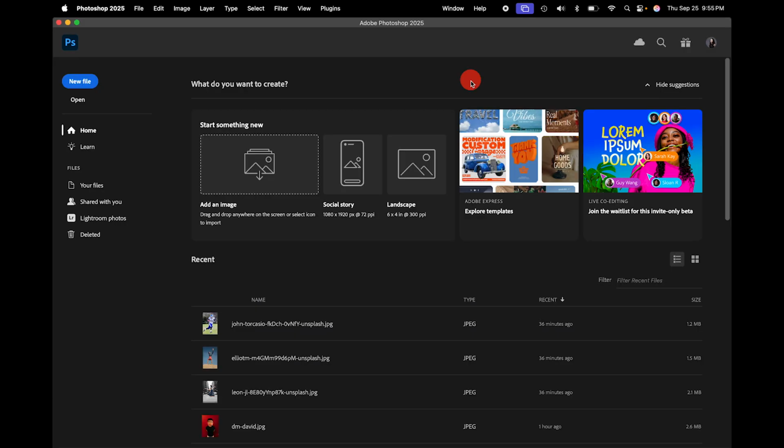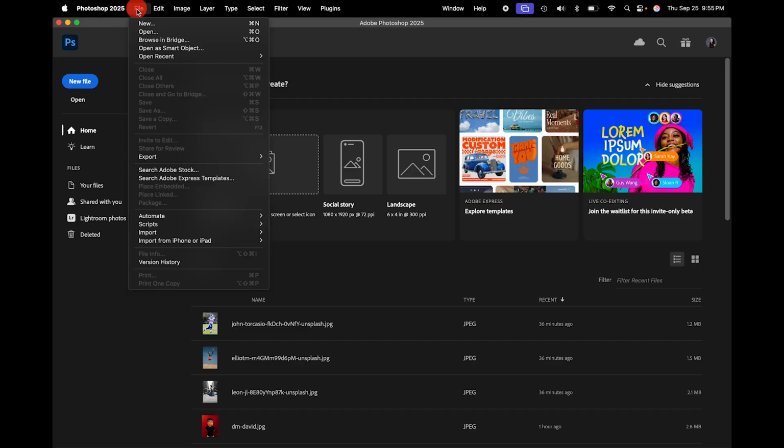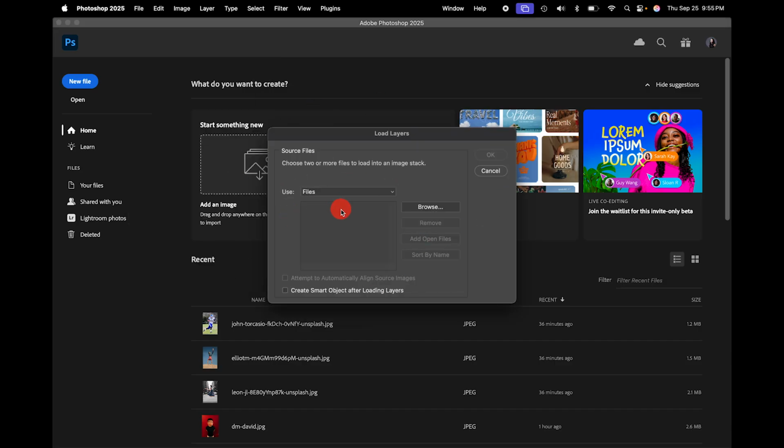All right, so now we're going to take those edited images and import them into a new Photoshop file. But we're not going to make a new Photoshop file the way that I taught you before with File, New. When creating GIFs, we're going to want to load files into a stack. So all we have to do is go to File, Scripts, Load Files into Stack. And a window comes up for us to load our layers. So we're going to click Browse.